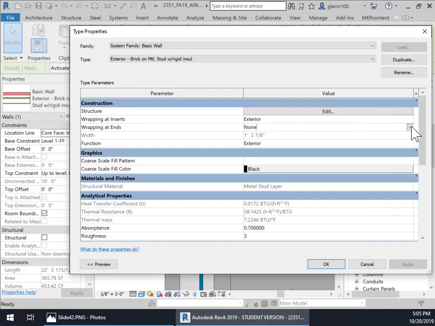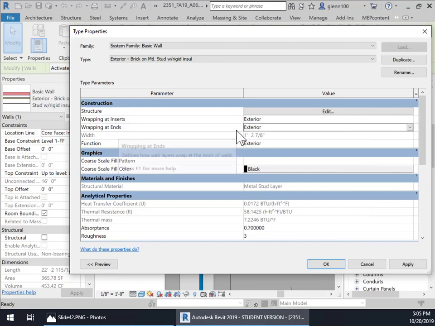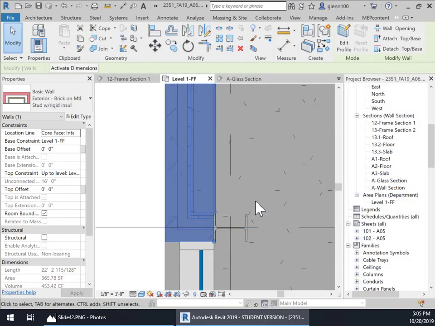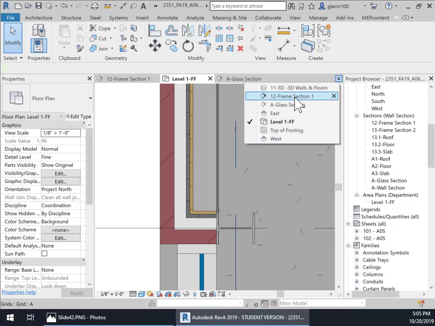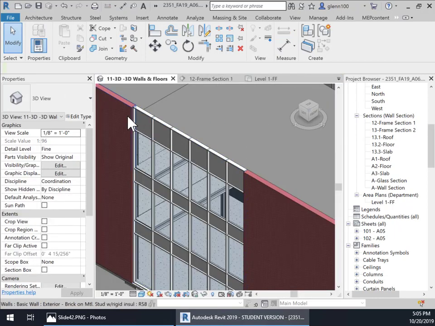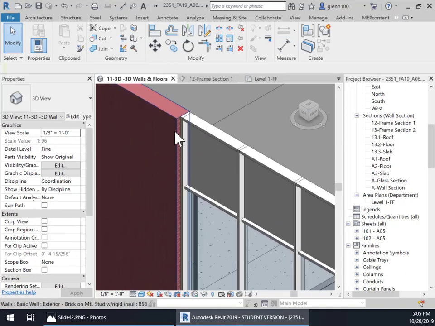You'll notice you'll have wrap the exterior, wrap the interior. And what we want to do is wrap that brick. So we're going to say wrap the exterior. Okay. I'm going to apply this and say okay. And what I want you to notice is that it redesigned the wall. Now everything is wrapped. My space is there in my brick. And if I go into 3D, if I go back to my 3D view here, and go into detail, you'll notice my brick is now wrapped around, and that's what I want.